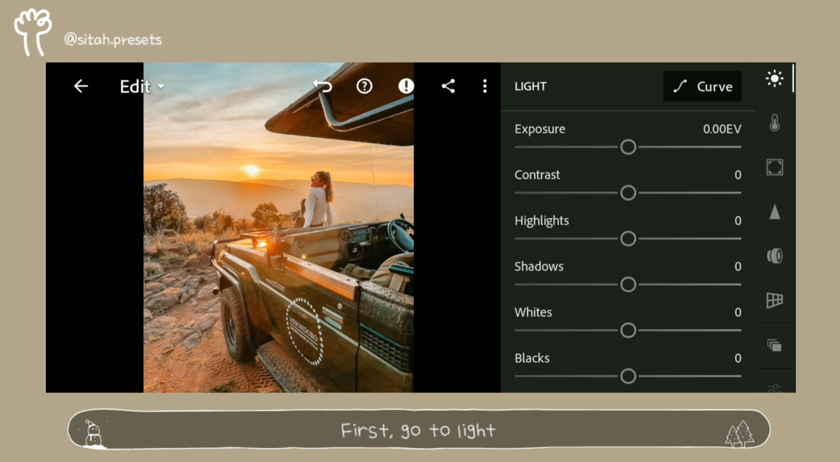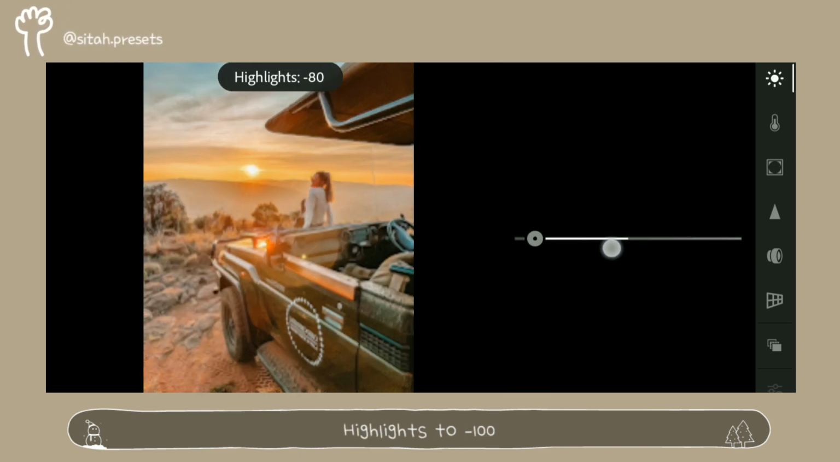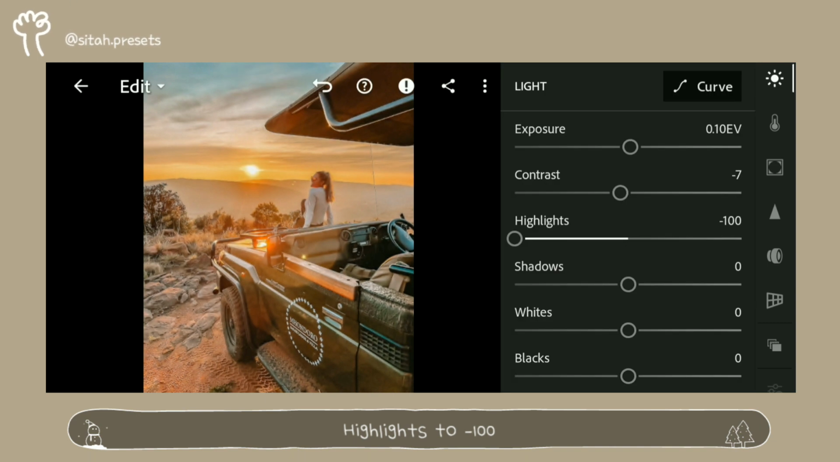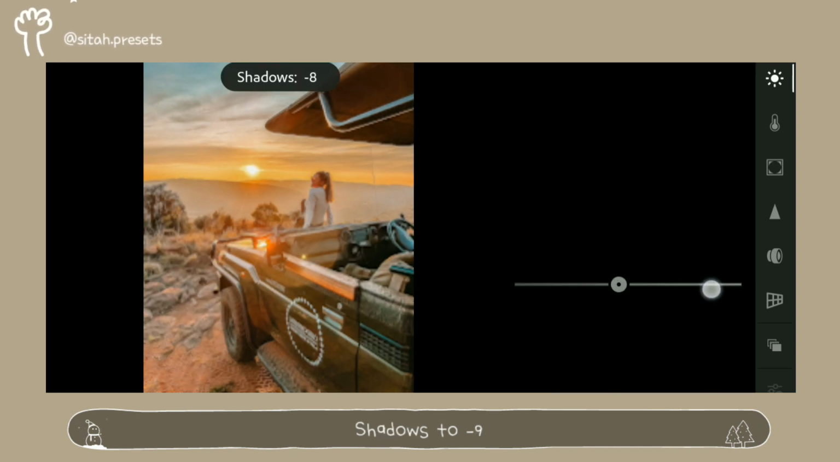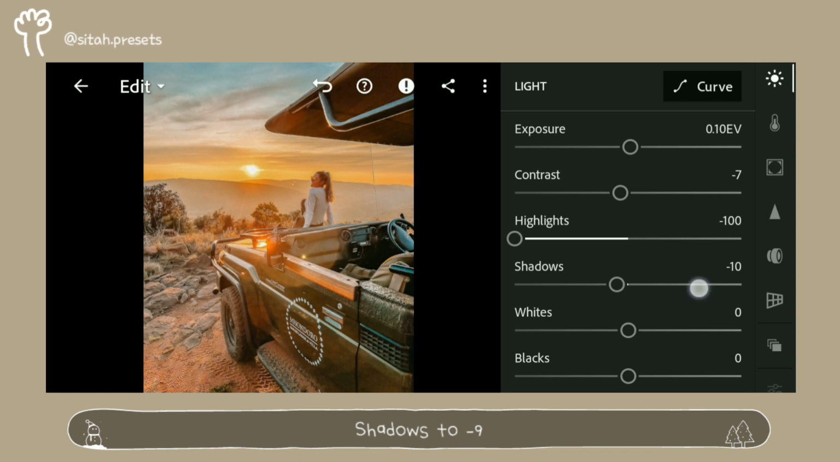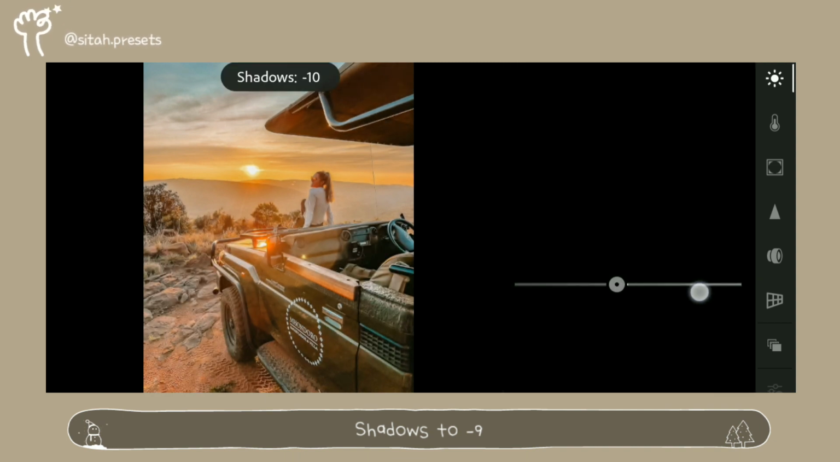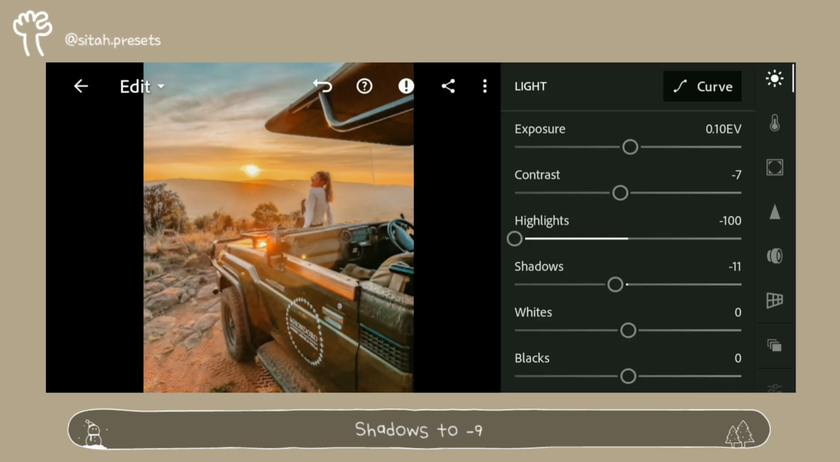First, go to Light. Exposure to 0.10. Contrast to -7. Highlights to -100. Shadows to -9. Whites to -62. And blacks to 16.